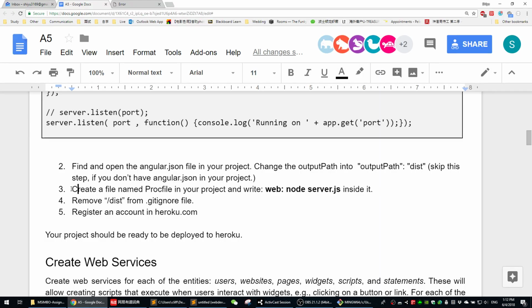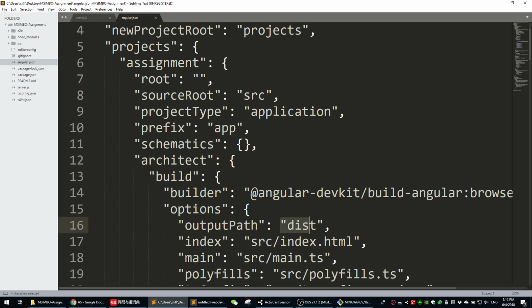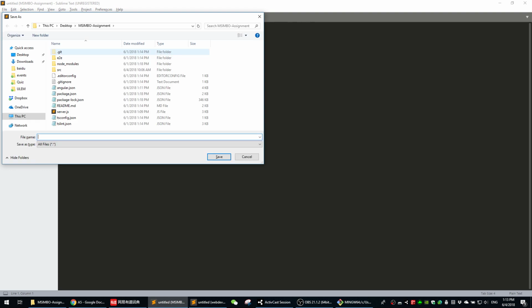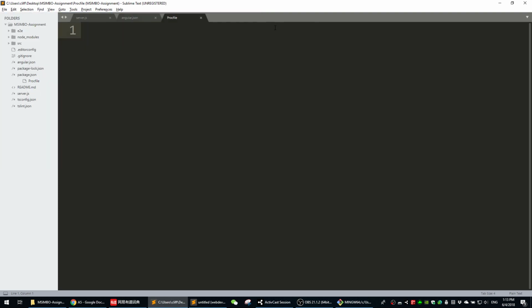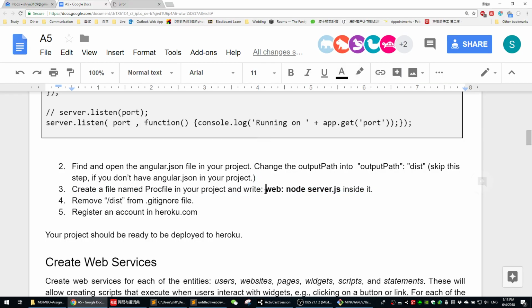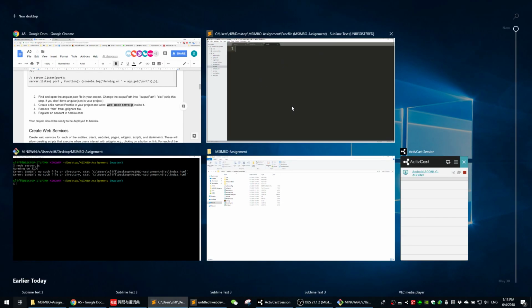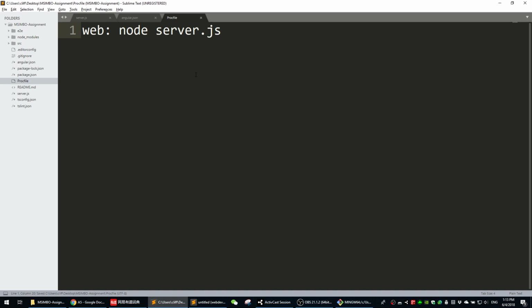Here. Create a file named Procfile in your project and write node server.js inside it. So just right here, right click, new file, save it, call it Procfile. Okay, just call it Procfile. And in here, you just need to put web: node server.js here. Oops, clicked the wrong one. Sorry, it's really slow. Okay, put web: node server.js here.